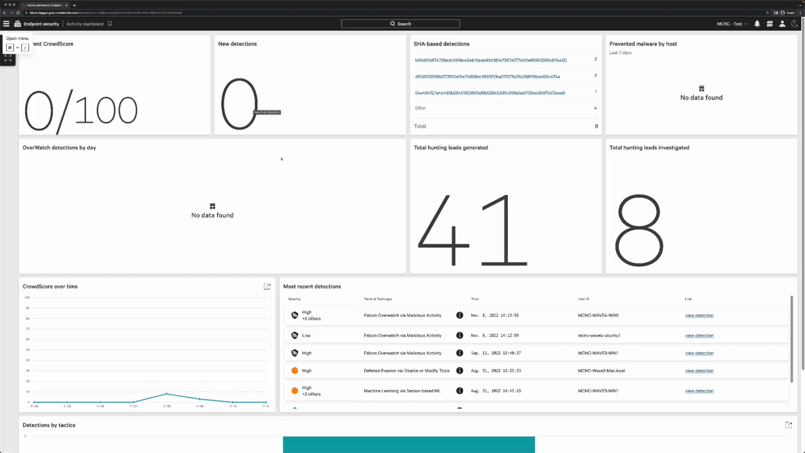CrowdStrike console. So when you first log in, you'll be presented with a screen like this. This is the activity dashboard, where you can see things such as new detections, which haven't been picked up by the team yet, or your most recent detections.